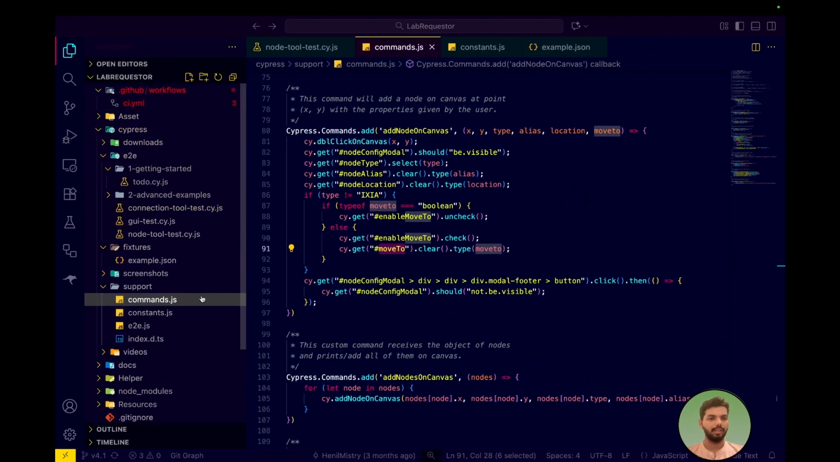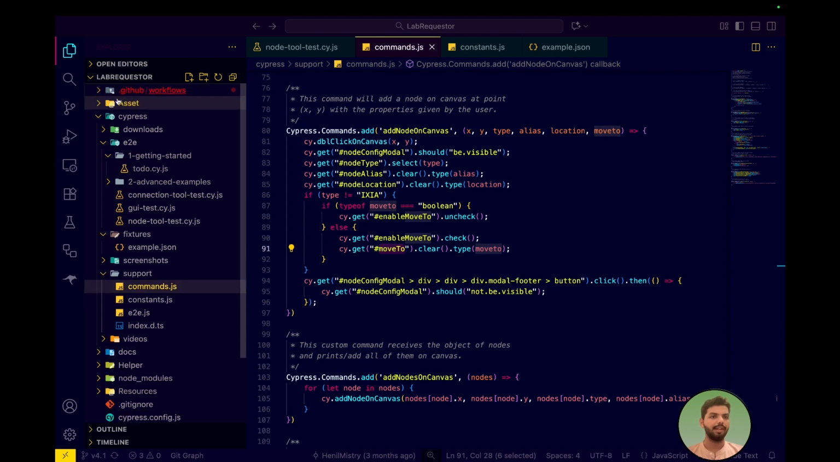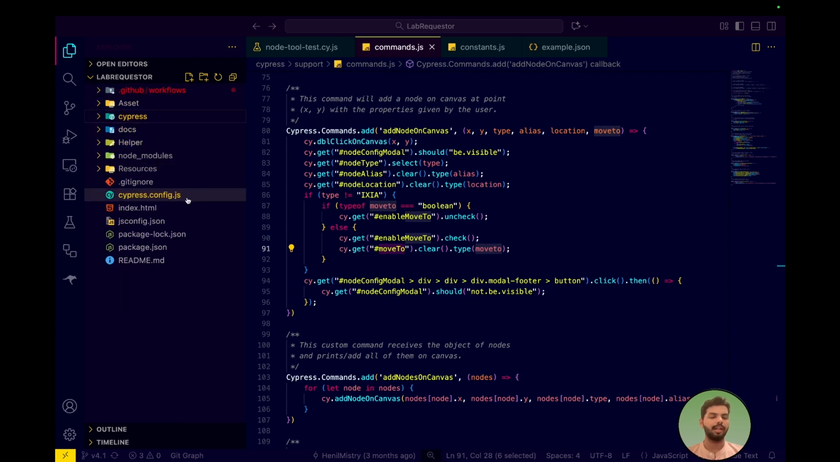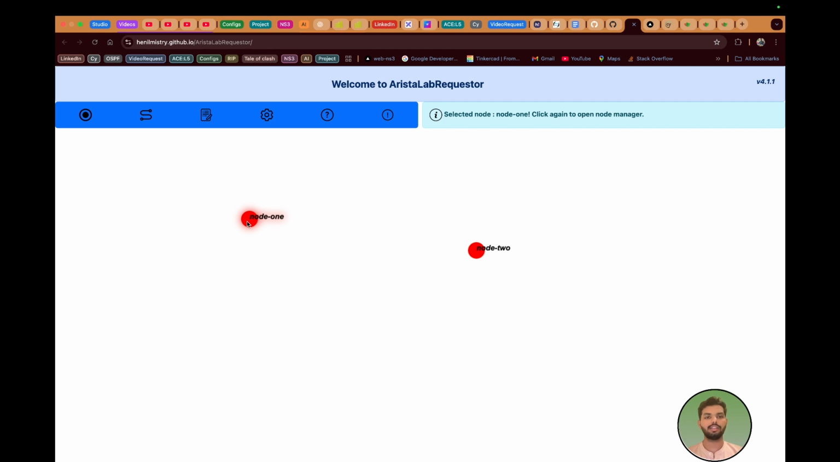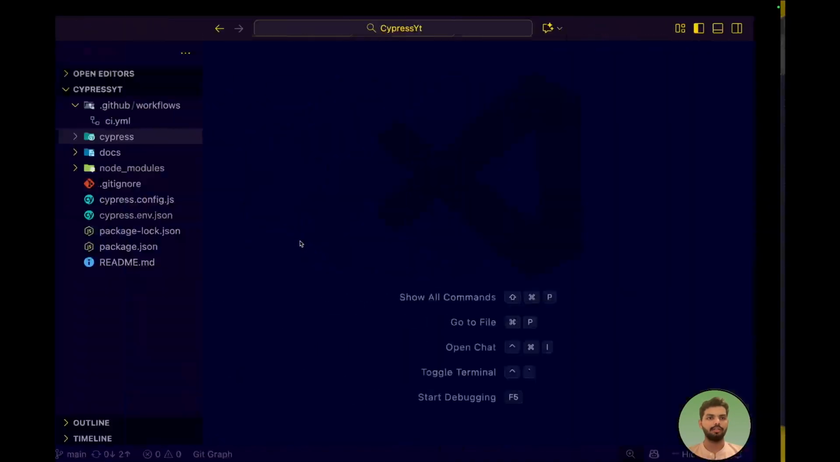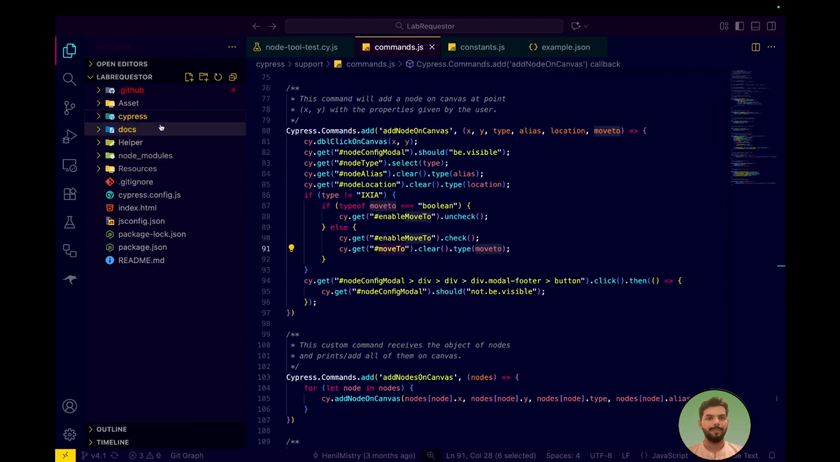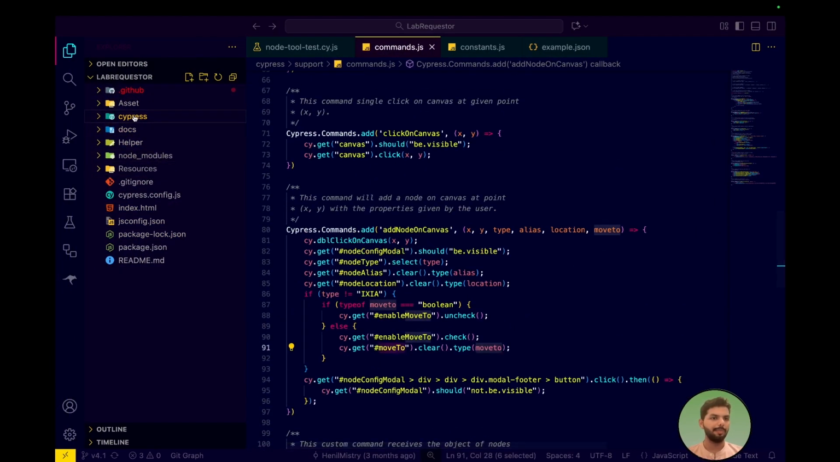So this is the folder where I have created the Arista lab requester project, which is nothing but the GitHub page that you might have seen in our earlier videos, or I have suggested previously that you can use this URL if you want to learn and practice writing Cypress test cases and stuff like that. So you can use this URL. Now I have created this project inside this directory.